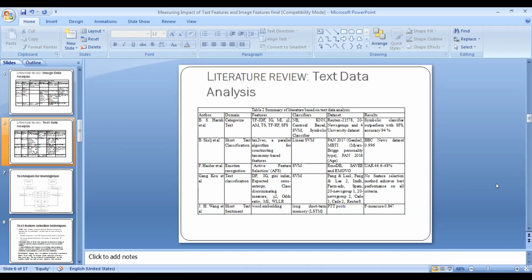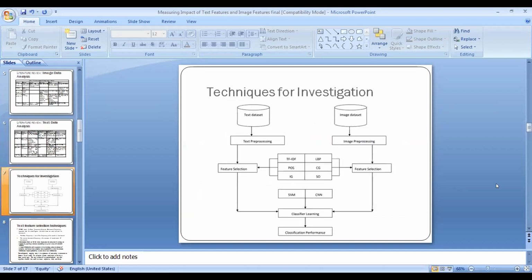Text classification: no feature selection method achieved the best performance on all criteria. And the last one is short-term sentiment, with F-measure 0.847. This is the text data literature review. Now, my next topic is the technique for investigation.